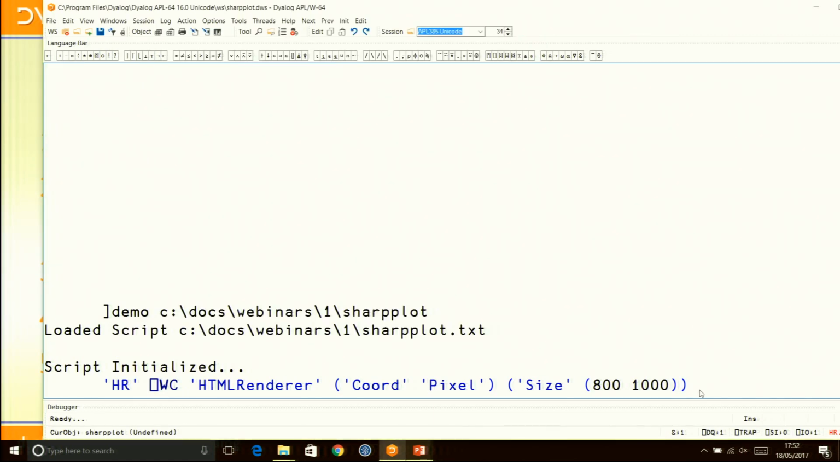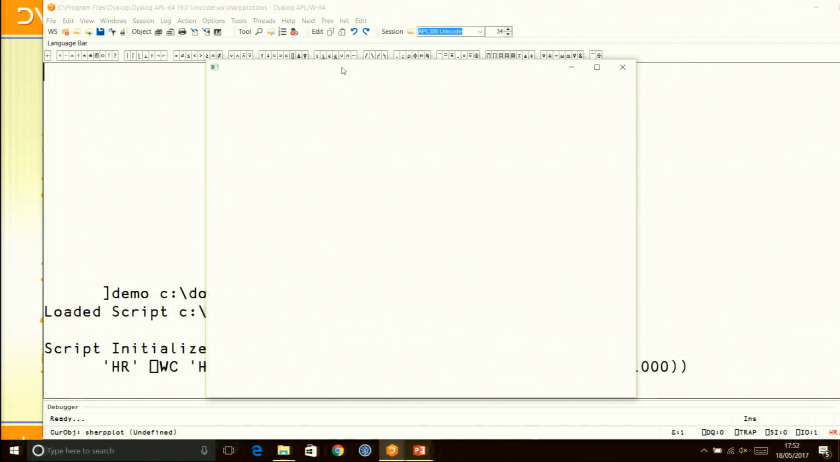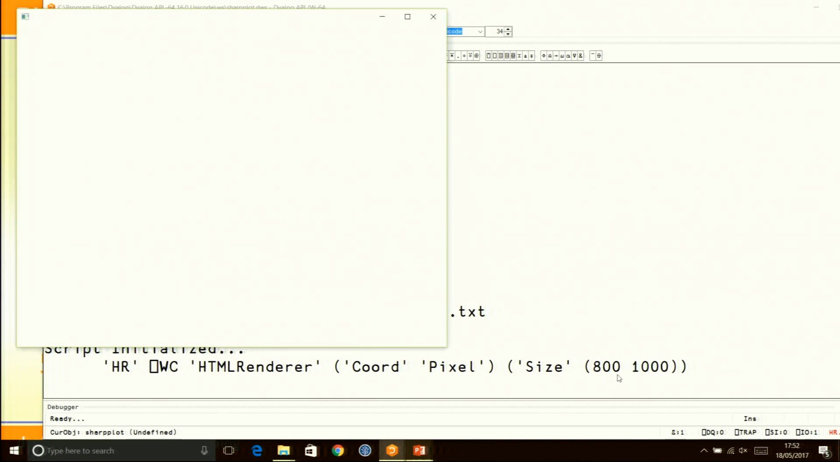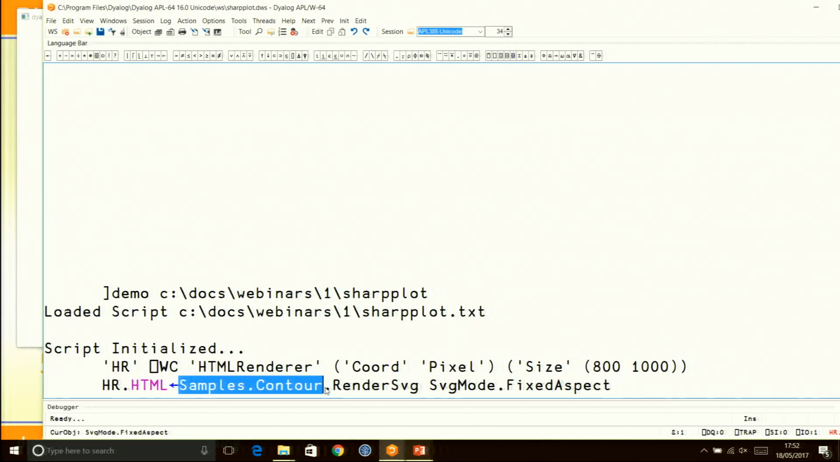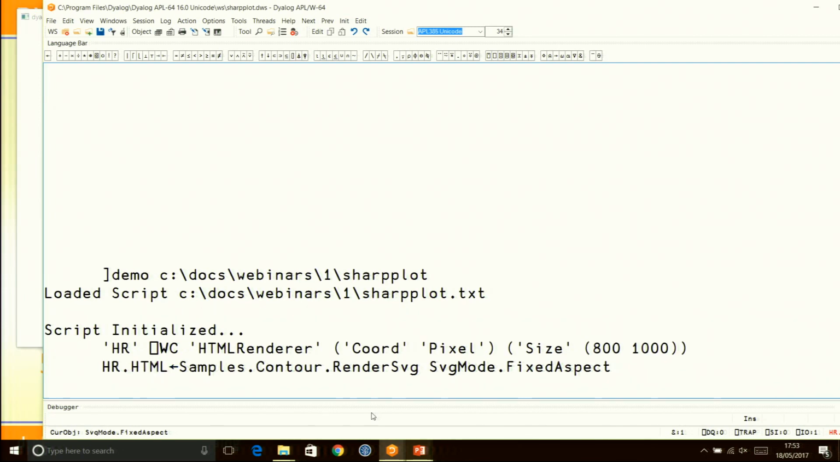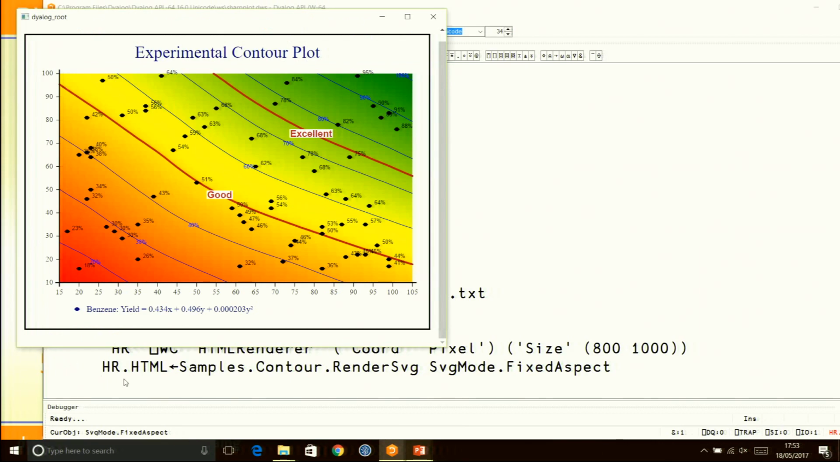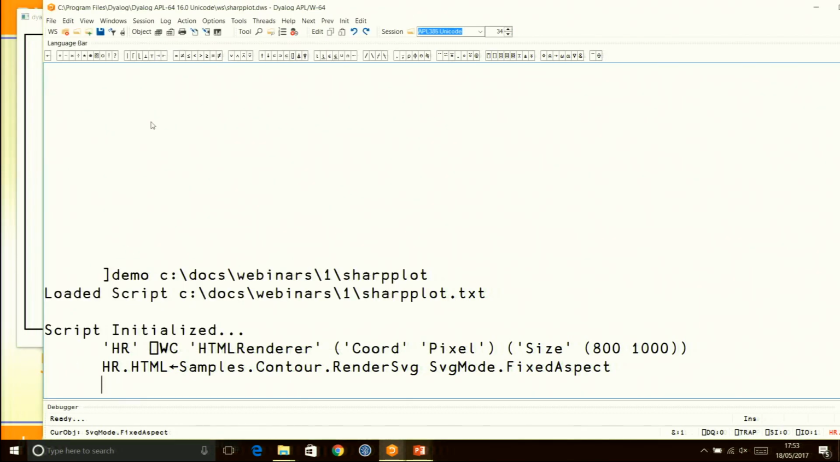So what I actually did there was I created an HTML renderer object. I gave it a size of 800 by 1000 pixels. And then I called the contour sample, which returns an instance of a SharpPlot object. I called the render SVG method with a parameter of fixed aspect. And that returned scalable vector graphics, which is a format that most HTML renderers will accept. So I'm assigning it to the HTML property of the HTML renderer. And although it isn't strictly HTML, the graph appears immediately.